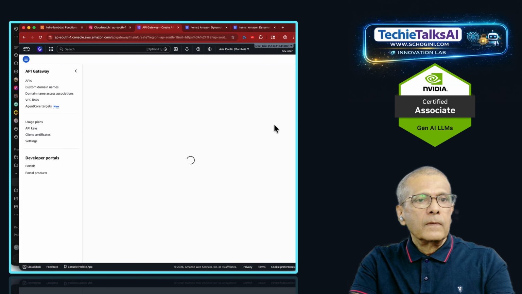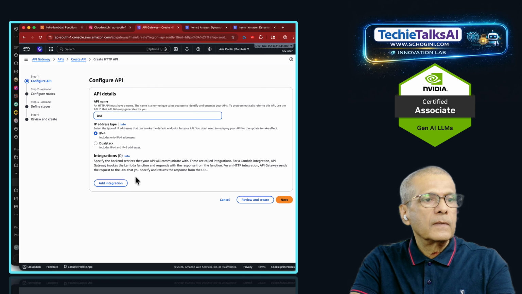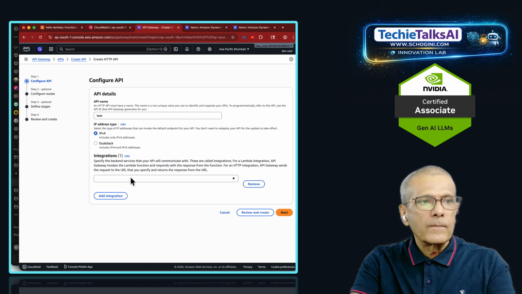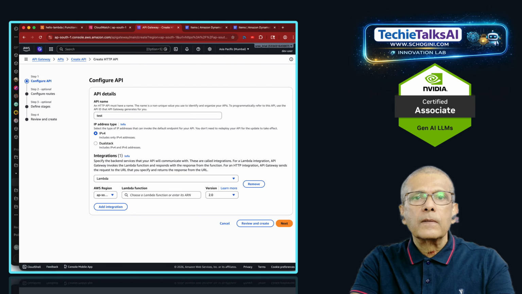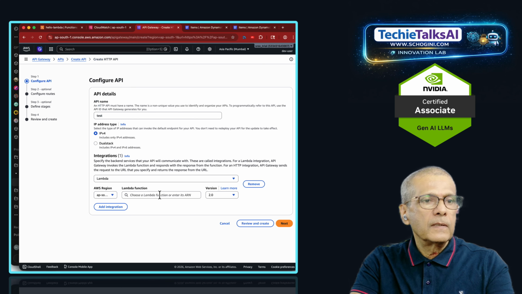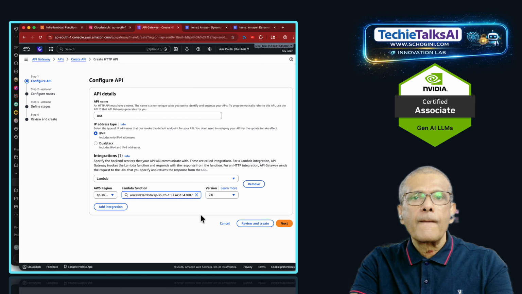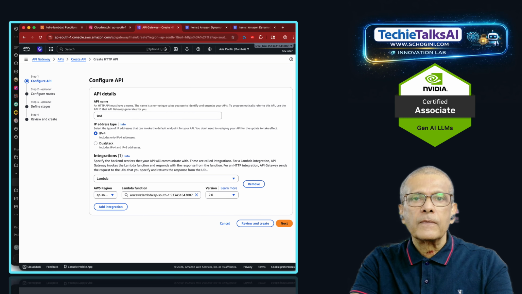Okay. Click on build. We will call it test and click on add integration. And select Lambda from there. Region is our AP South region. Choose Lambda function. See, here is our hello Lambda function. And different versions of our functions are available. We are using version 2. Okay. Click next.